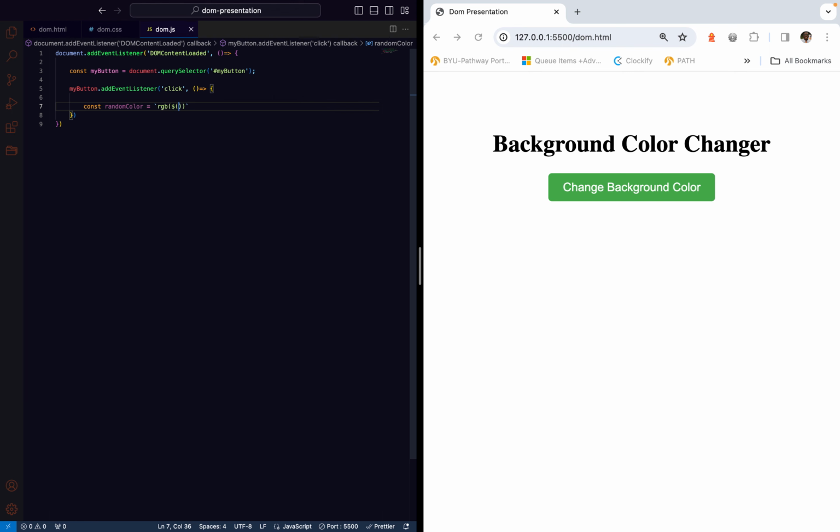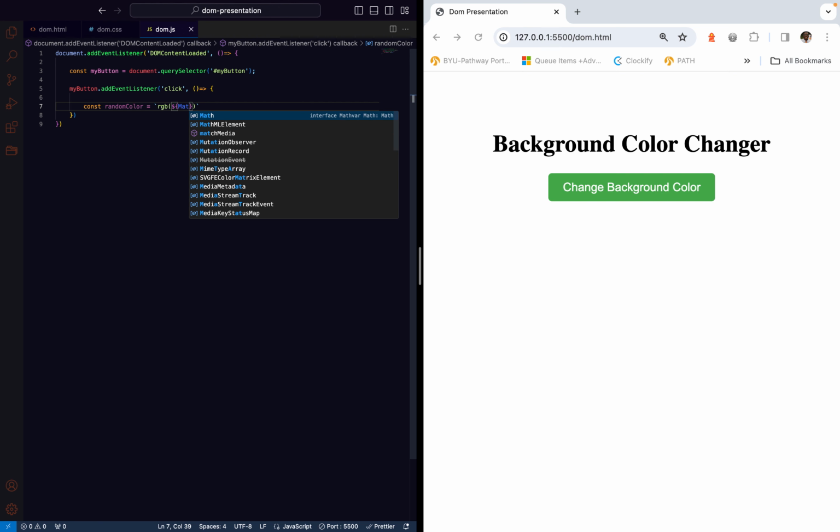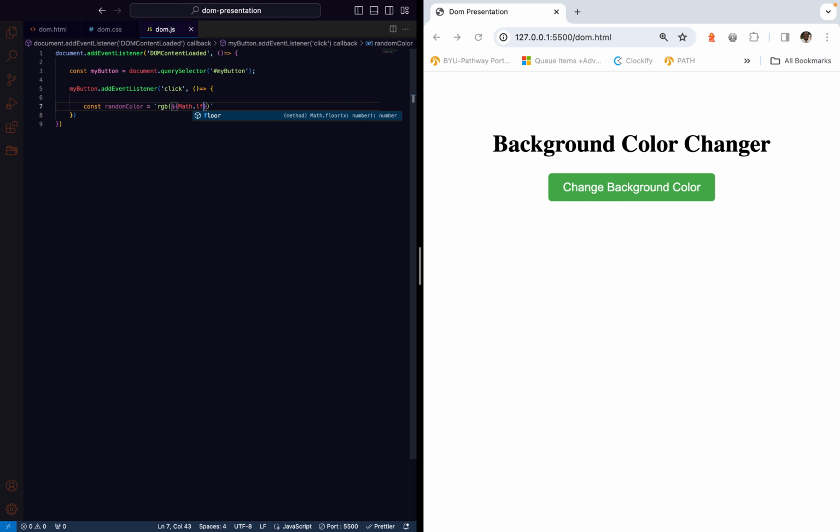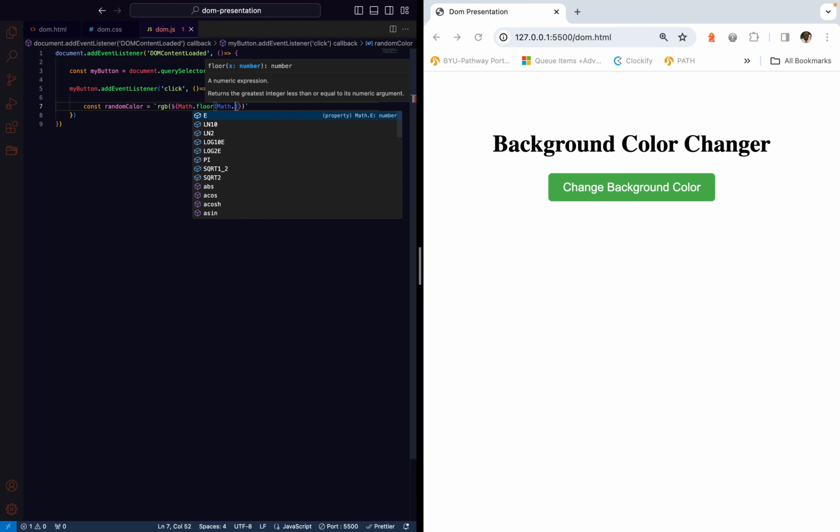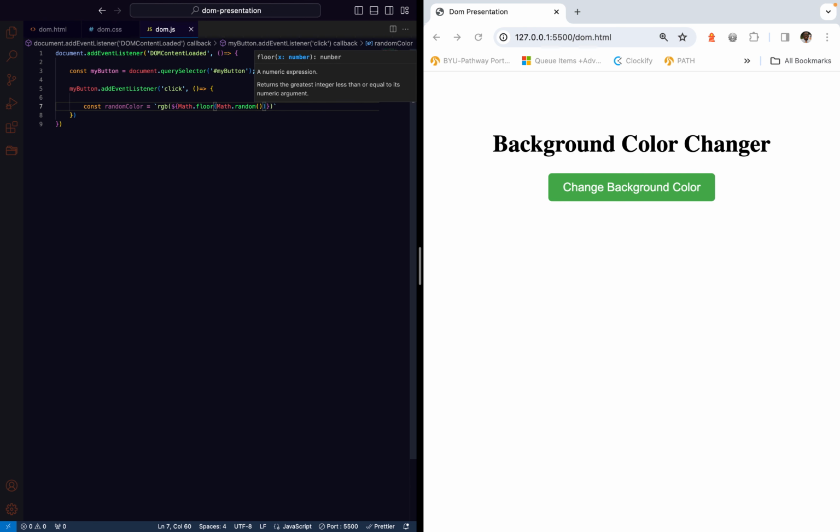So by creating this variable randomColor, I am going to add a template string and use the RGB, where I can dynamically insert certain methods like Math.floor. In it, I'm going to have Math.random, and I multiply it by 256. Now what this does is we have the Math.random method generating a random floating point number between 0 and 1, and I am multiplying it by 256.